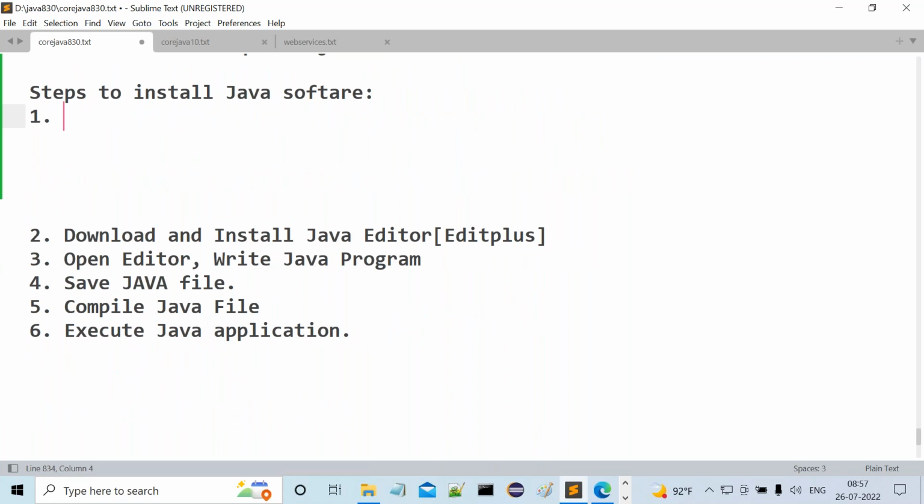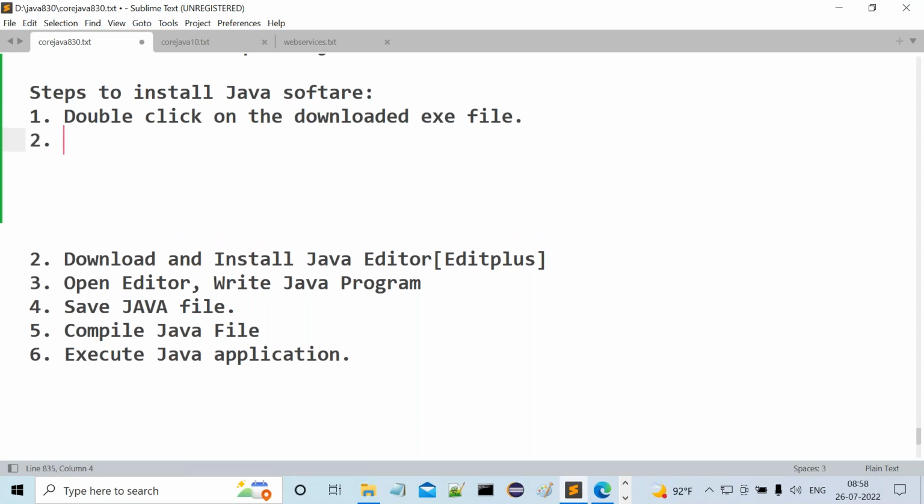Now step number 1. What do we have to do, sir? Now tell me. Double click on the downloaded exe file. Okay, the exe file name also I can write, no issues there. Second thing is what now? Click on next button. Okay, fine. Then what next one?